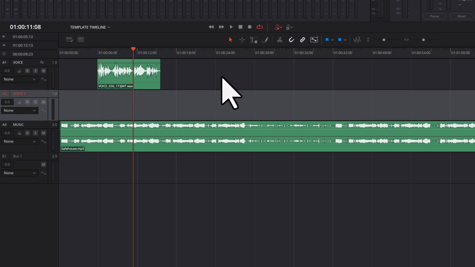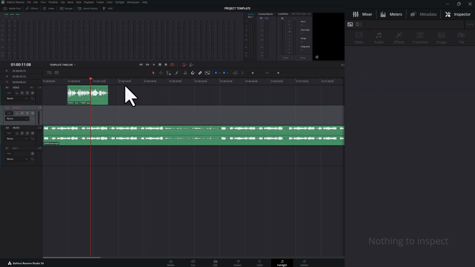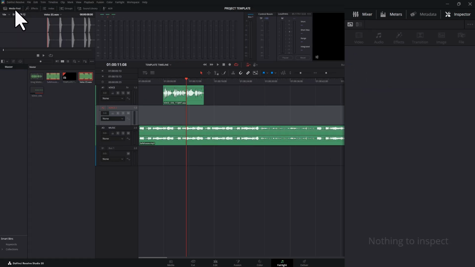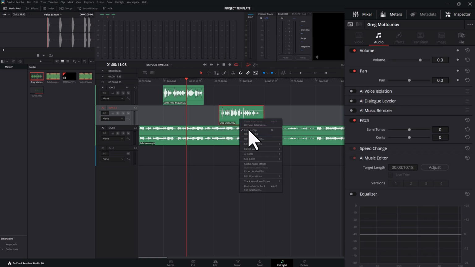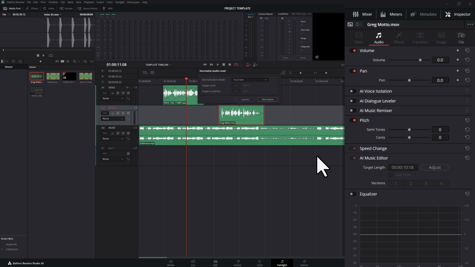Next, I'll drag another person's voice from the media pool onto the track. It's my brother's voice, which is deeper than mine, so you'll be able to easily tell the difference between the two when we're making changes. I'll normalize this track so that it's the same volume as the other voice track. If we play back our audio, you'll notice that the music only lowers for the first voice track. Here, I'll show you what I mean.